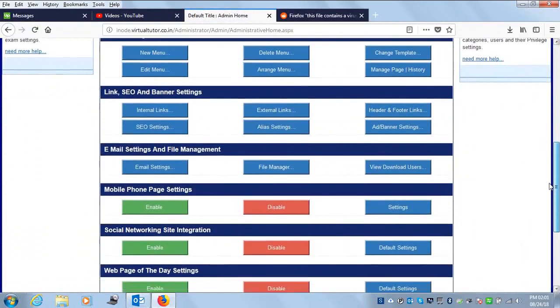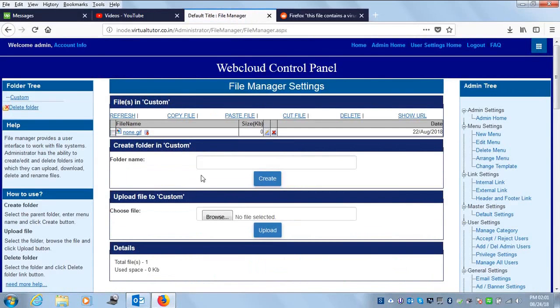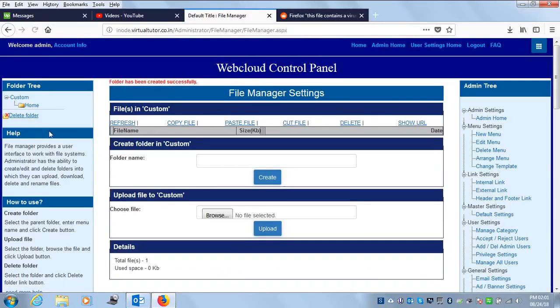Another important aspect is the file manager. If you want to upload and store a file into the website server, you can do it using this feature. Here, you can create a new folder. Give a name to the folder and click Create. See, the folder is created and listed here.